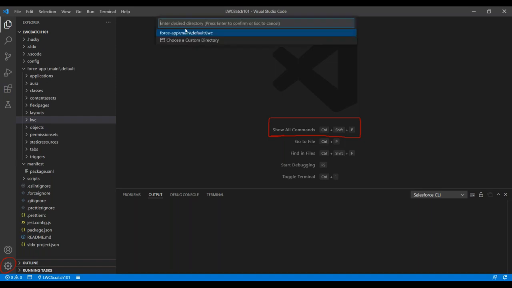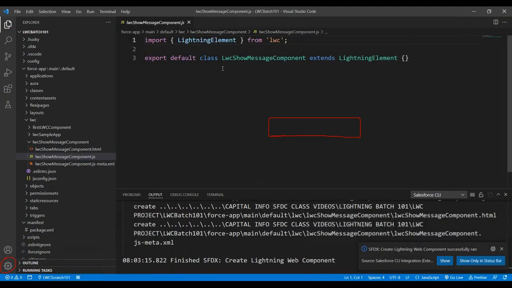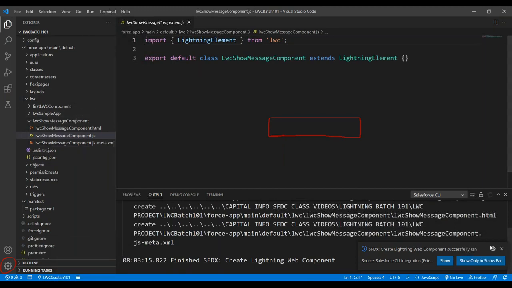Press enter. It will ask you to select the default directory. Here we see the default directory force app main default LWC. Select that same directory here. Now it is creating a Lightning Web Component. This is my Lightning Web Component. Now we can verify this.